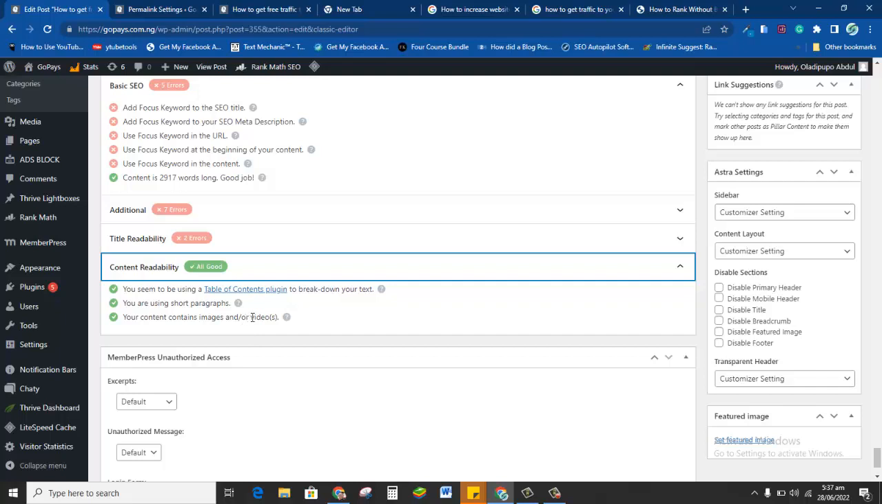And then it says your content contains images or videos. So whenever you have a post, you want to make sure that your post has at least 3 images. Of course you can use one, but if you want to make it more content rich, you must have 3 images. And also using images depends on how long your content is. For example, you can have an image after every 200 words or every 300 words. All these depend on how long your content is, and there's nothing bad if you put in as many images as you can. It makes it more rich and contentful.